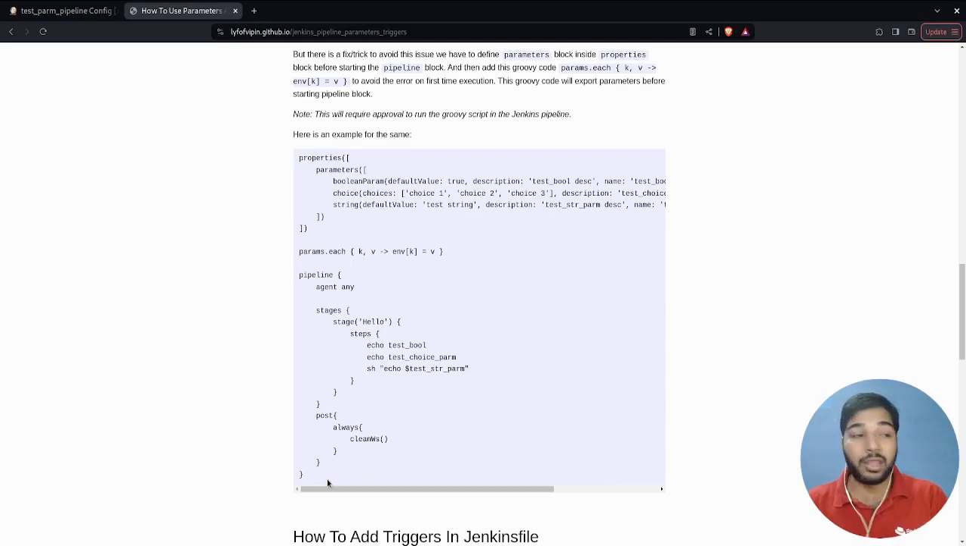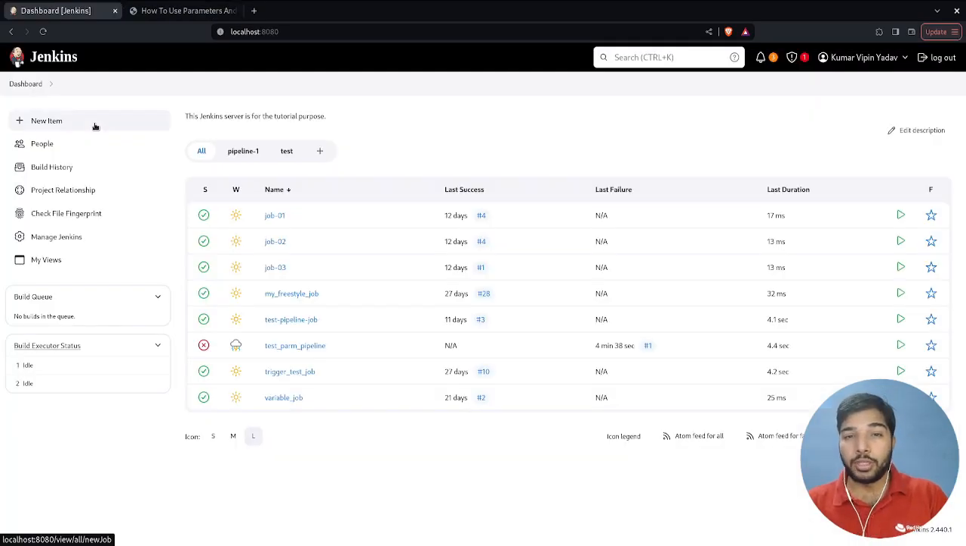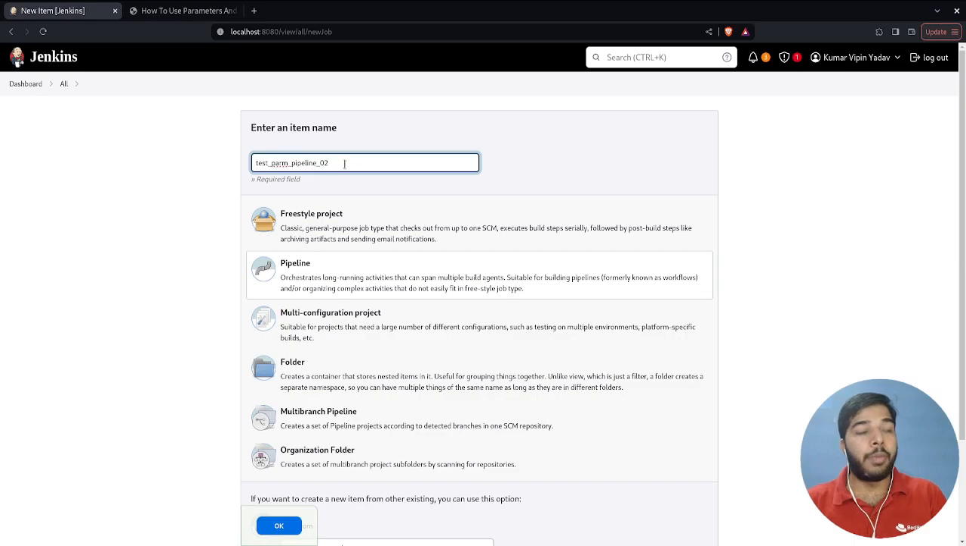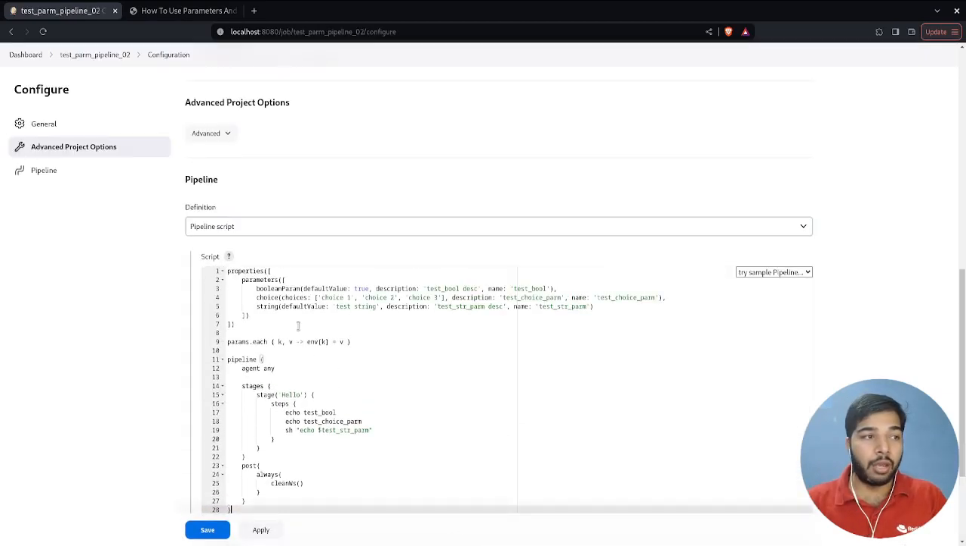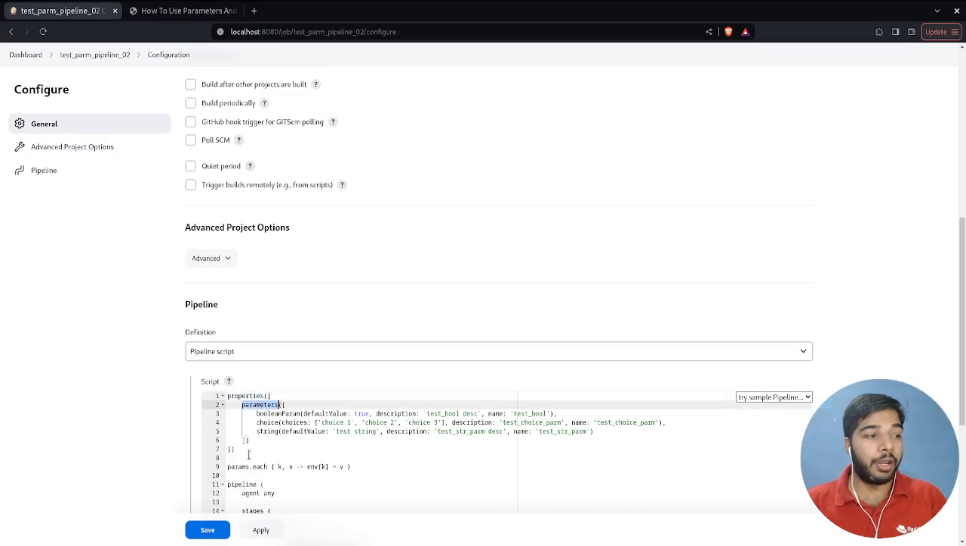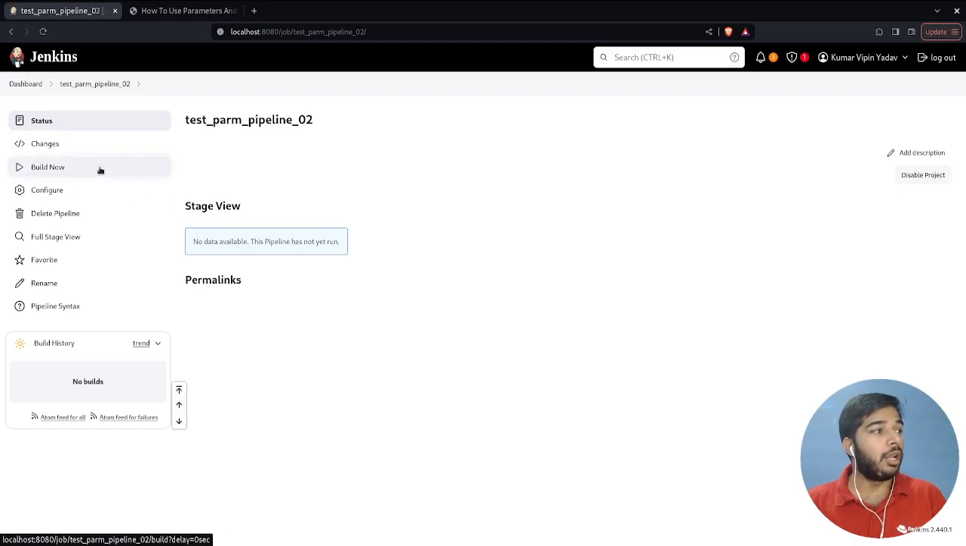So let's try this one. Let me create a new pipeline for this. Let's name it test param pipeline method 2, or 02. Let me paste the second code which I have written with the properties block, parameters block, and params.each Groovy code. Let me save the changes. Let me build it now.